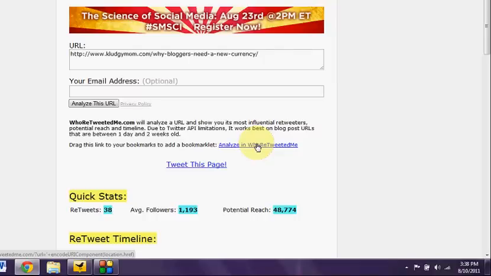And check it out. I think you'll be surprised at how much or how little certain posts get in terms of retweets. It kind of confirms some of the anecdotal evidence you might see on a post. You think it gets a ton of retweets, and then you look at it and you go, oh, it had way more or way less tweets than I thought it did. So check it out, whoretweetedme.com.